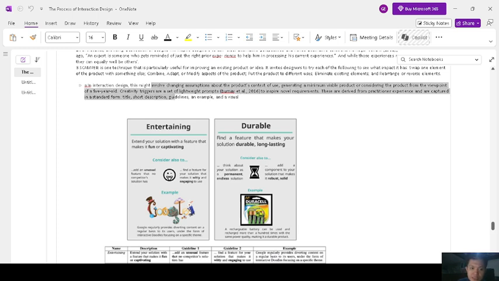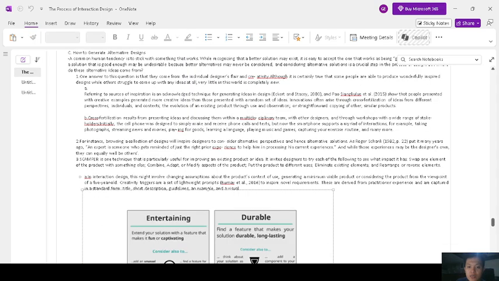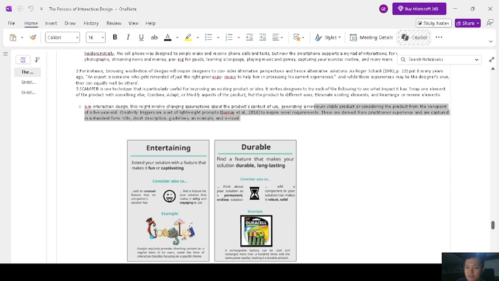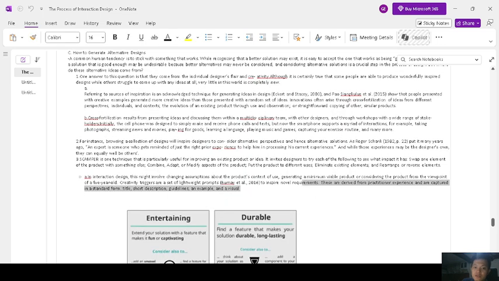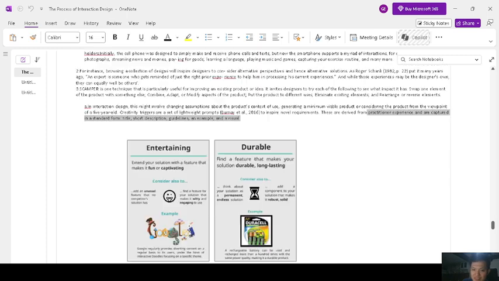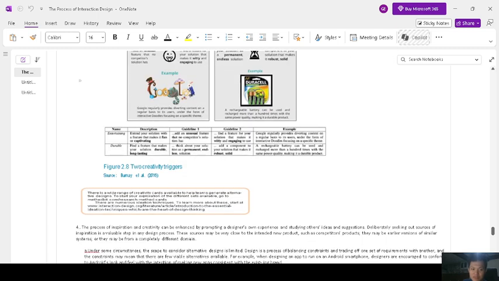In interaction design, this might involve changing assumptions about the product's context of use, generating a viable product, or considering the product from the viewpoint of a 5-year-old. Creativity triggers are a set of lightweight prompts, Bournemouth et al. 2016, to inspire novel requirements. These are derived from practitioner experience and are captured in a standard form: title, short description, guidelines, an example, and a visual.